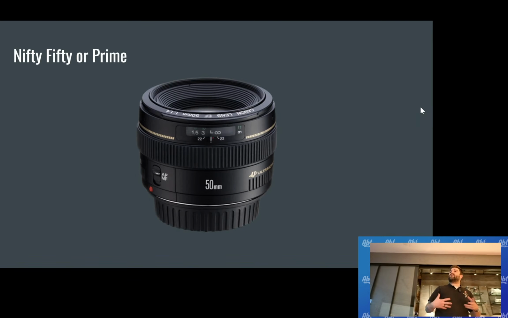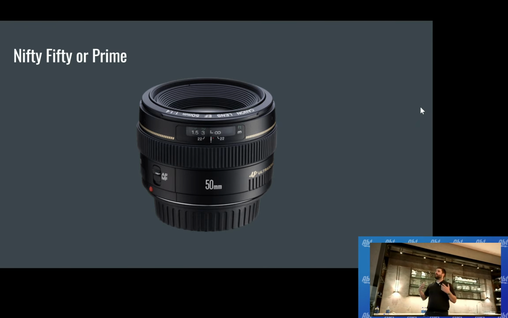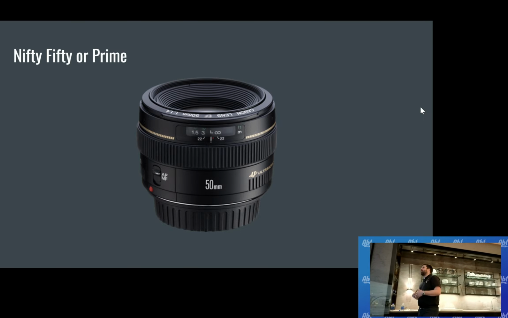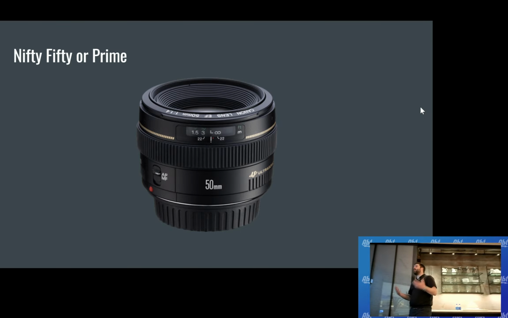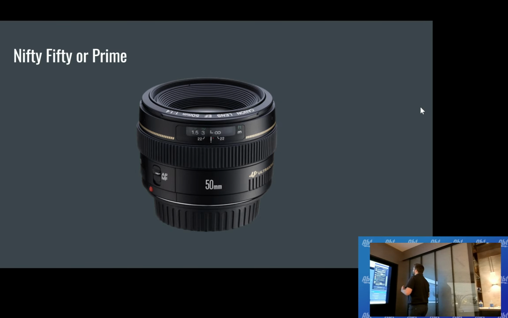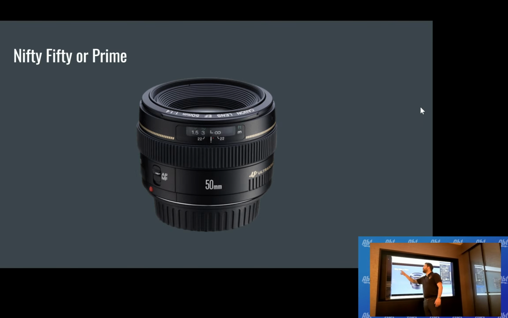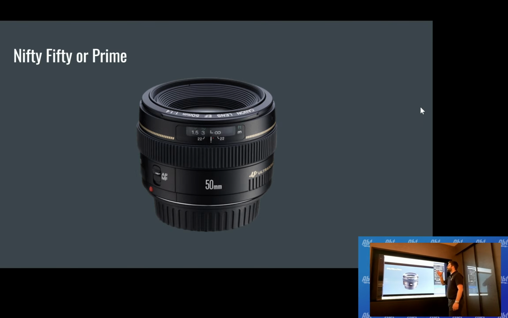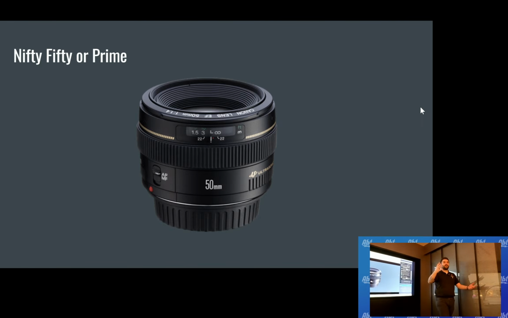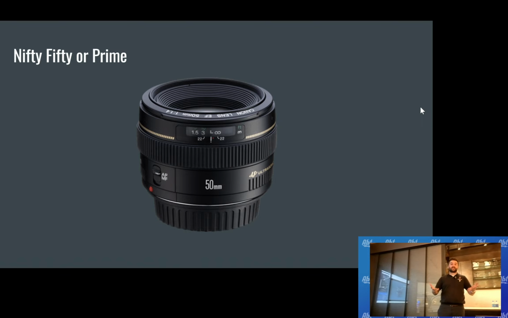If you're someone who's interested in portrait photography, or you have a very particular focal length or area or space that you're trying to photograph in, a prime lens might be a good option. One of the most famous prime lenses of all time is the Nifty 50. They say that the 50 millimeter lens is the exact copy of what the human eye sees. So the human eye sees at 50 millimeters. That's at least what they say.